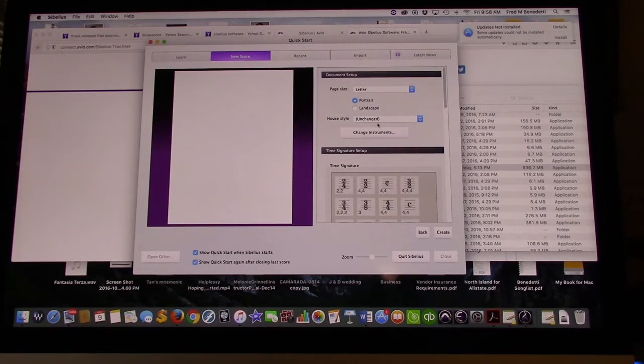House style, I would leave it alone. That's the style of the engraving that they use, and they have all kinds of different ones, but I would stick with that.